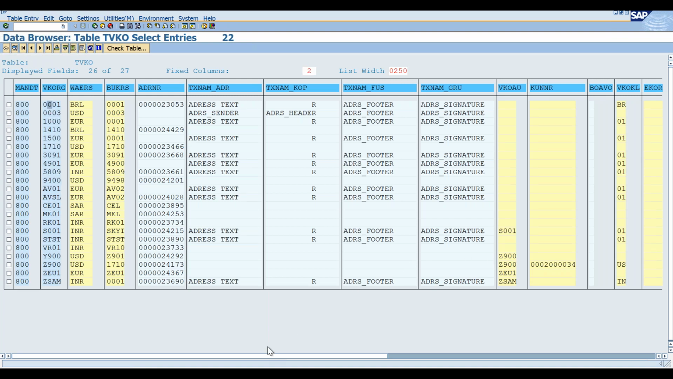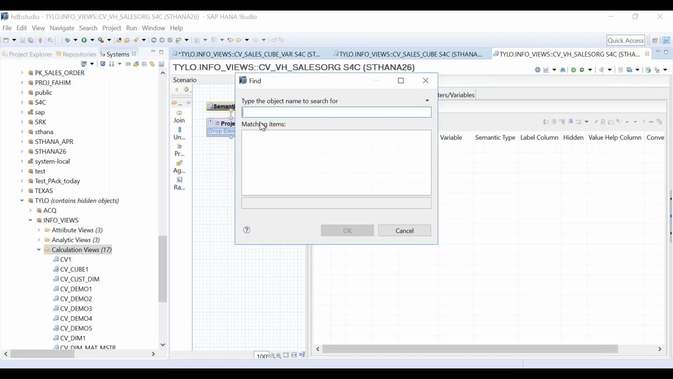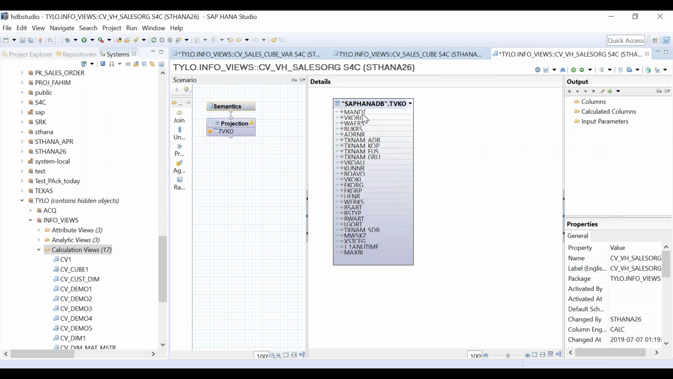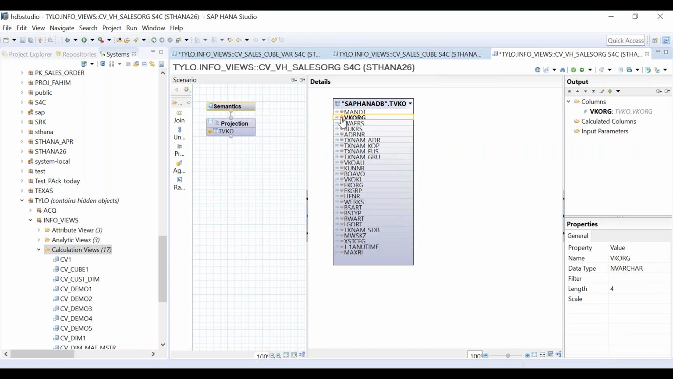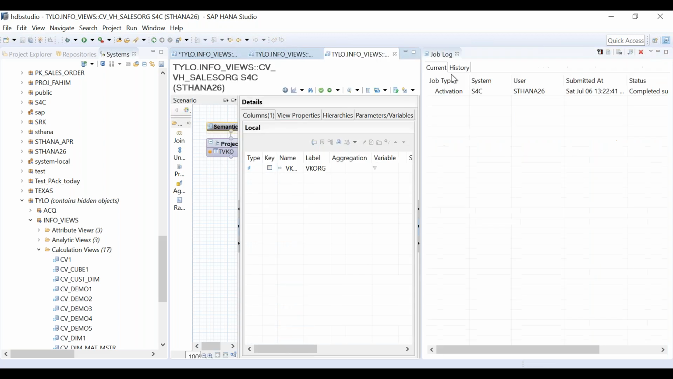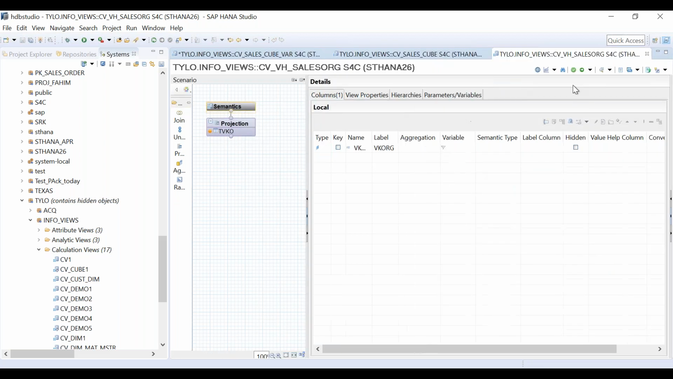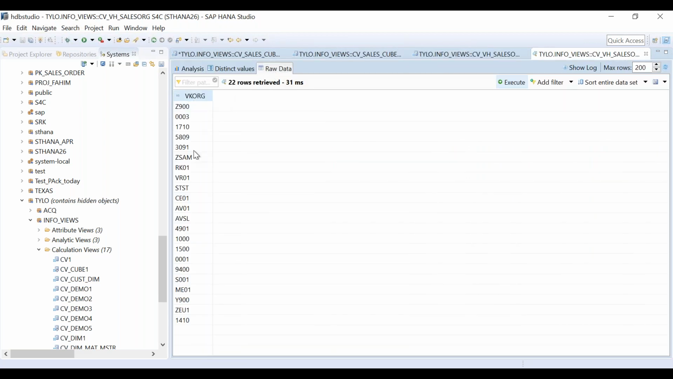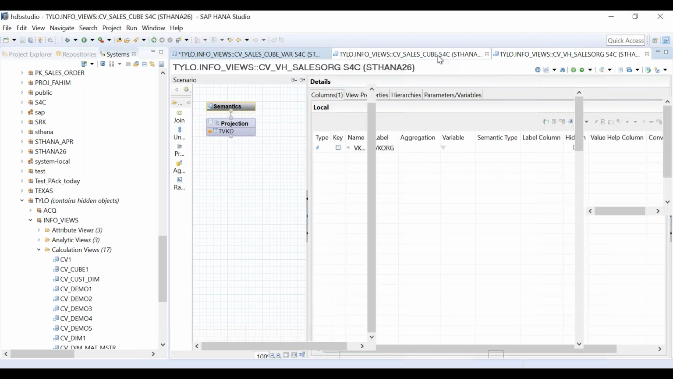So we will create a table on TVKO, very simple, so that I can have all the information regarding VKORG. What I want is VKORG only. Click here and activate. Done, very simple. Go to data preview and raw data. See, all the VKORG values are coming.